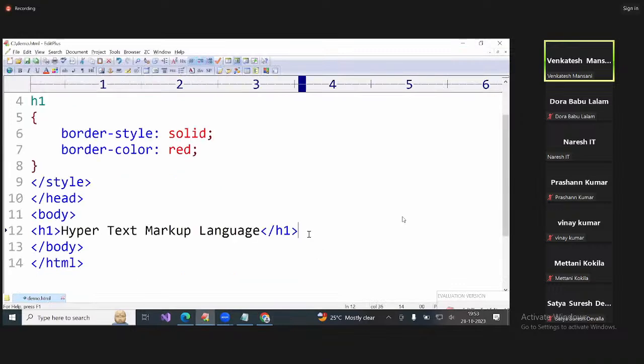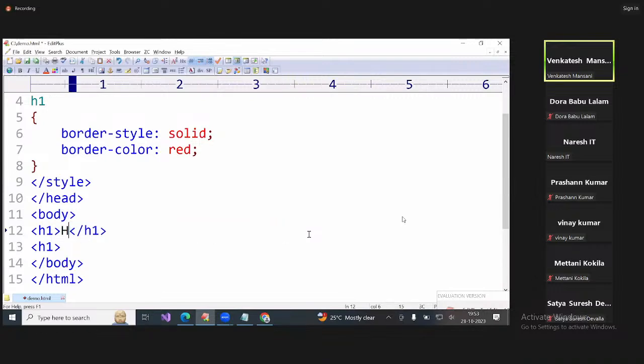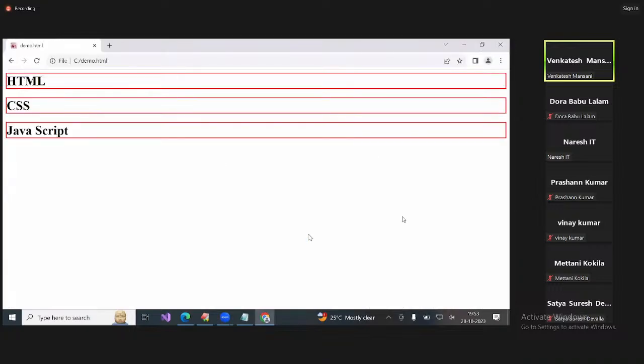Now you observe, here one more H1 also I'll write. Just HTML I'll write. HTML. CSS I'll write. One more H1, JavaScript I'll write. What will happen now? How many borders come? 3 borders come. Now actually, I want to make it as one border for HTML, CSS, JavaScript.